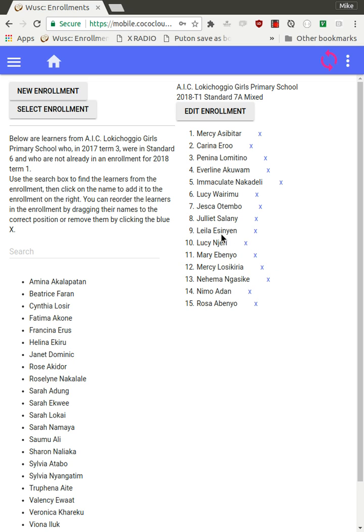And what I can then do is, if I make a mistake and I need to actually move Mercy Losicuria, maybe I got the two Mercies mixed up. So Mercy Losicuria actually needs to be number 1. So I can just drag her up to the top. And then Mercy Asabitar, she's supposed to be number 12. So I can drag her down to number 12.